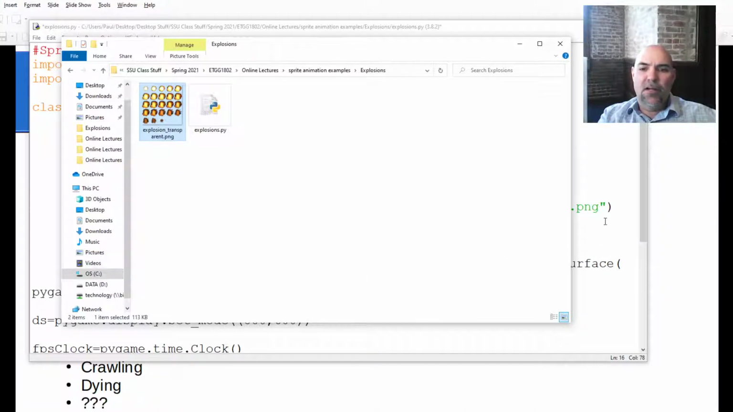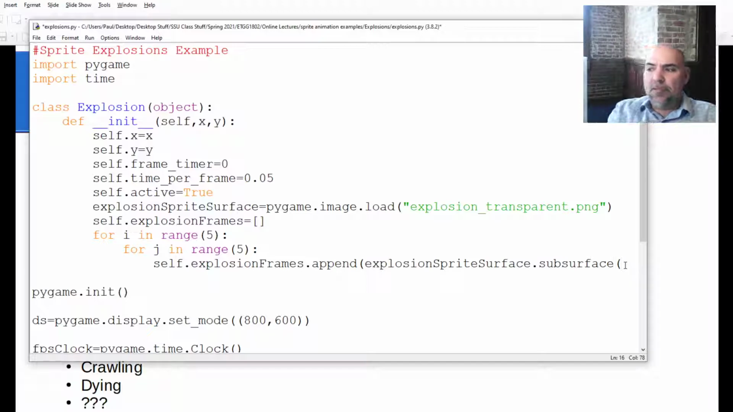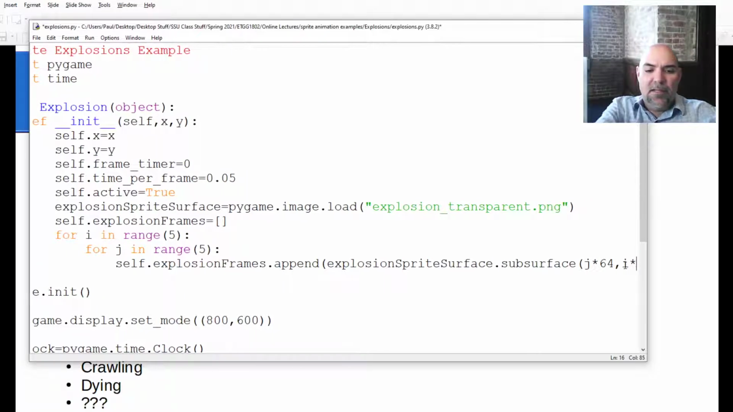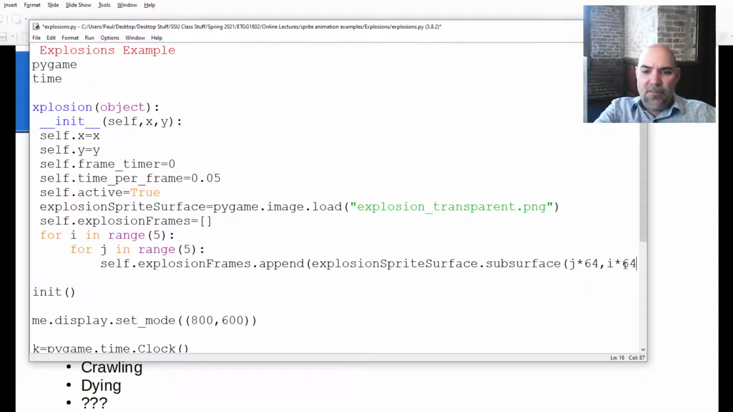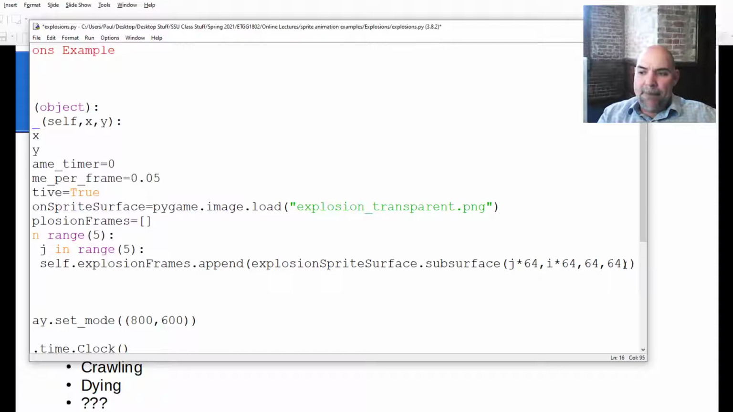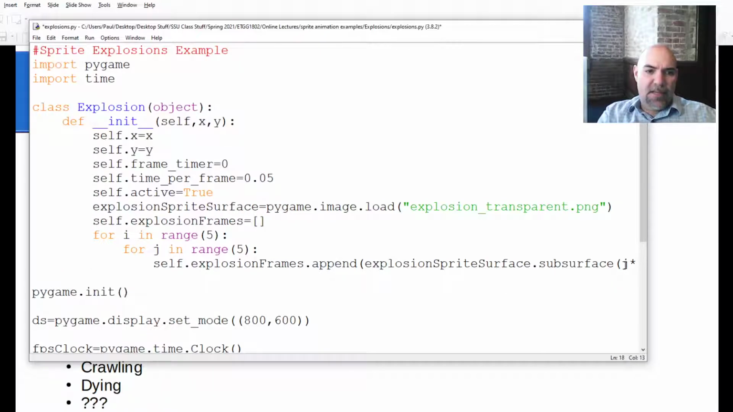So that means what we're going to do over in our code, when I trim out the subsurface, I'm going to say J times 64. So that's my X, comma, I times 64. So that's my position. And then it's going to be 64 wide and 64 tall. All right, so that sets up trimming all of the frames out of my one sprite sheet. So this is my explosion sprite sheet surface. And here I've trimmed each of those out one at a time out of that.